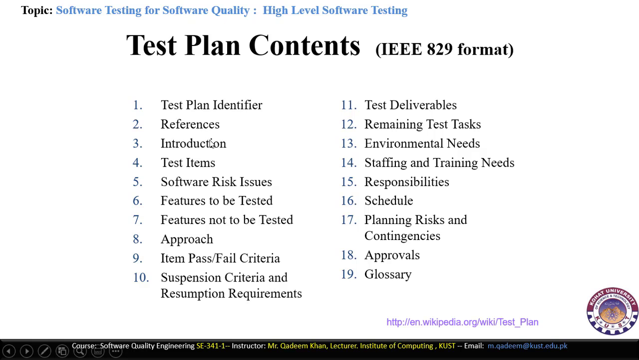This is the test document. It contains 19 different subsections. Here the test plan contains the test plan identifiers. Test plan identifier means that here we will identify the different plans that will be required to perform the testing. Next we have the references.